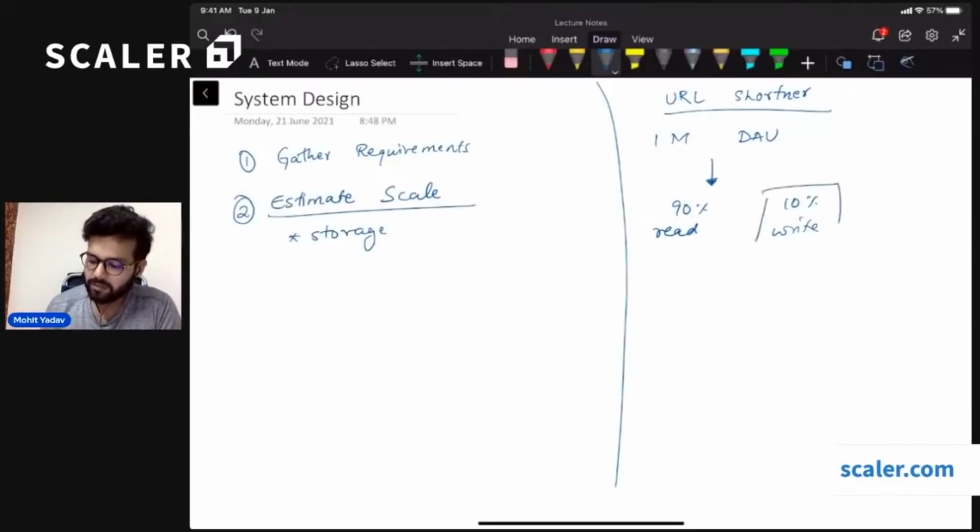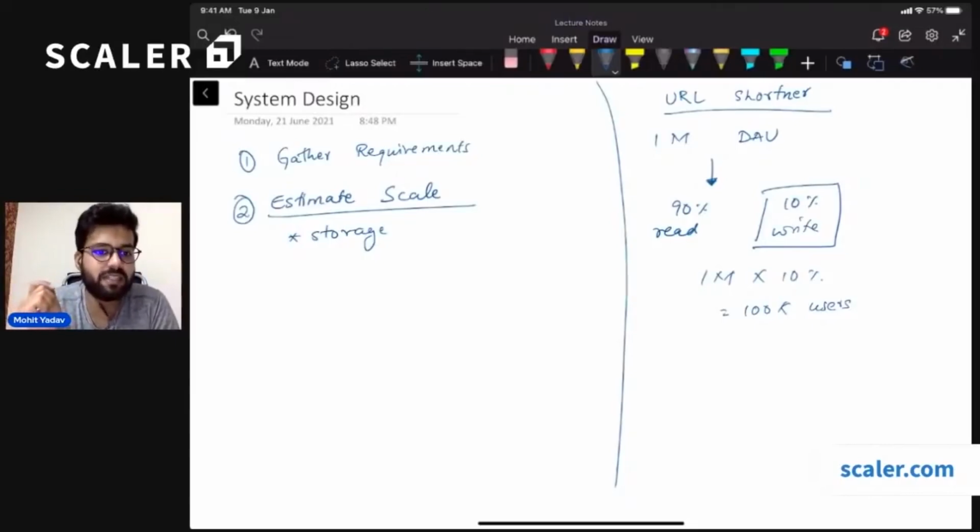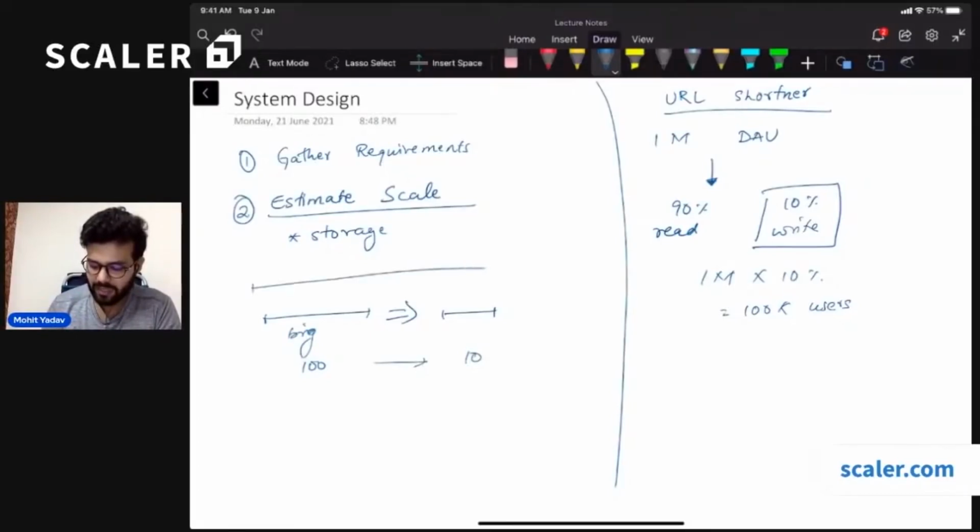So 10% means 1 million into 10%, which means around 100k users are going to write something, generating data on a daily basis. Now, what is the data that these users are generating? They will give me the big URL. I'll have to do some transformational magic here and return a small URL in return. This big URL can be, let's say, 100 characters, and this short URL can be 10 characters, right? So this is the kind of transformation that I need to do. Let's suppose to store the entire record, I can use 1 KB of space.